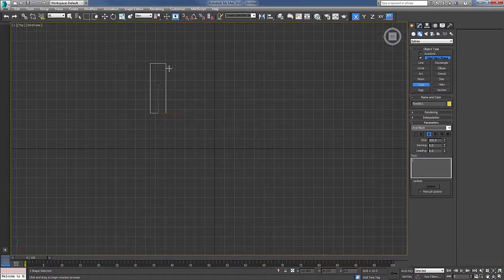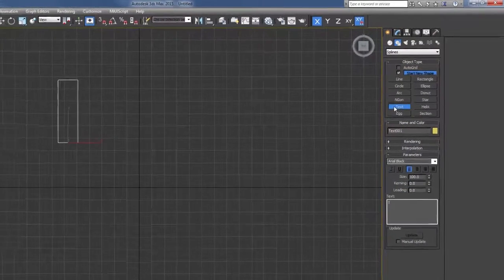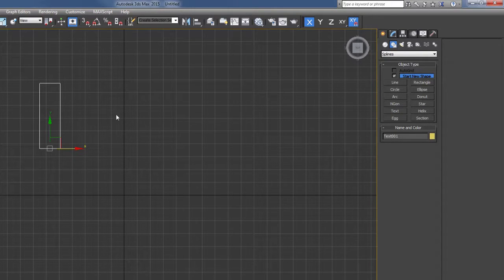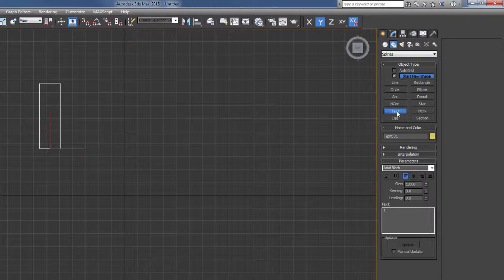Now once we're done using any tool in 3D Studio Max, you'll notice that this text button is still highlighted, which means the tool is still active. So if I click anywhere else in the screen, it's going to add another letter. To deactivate any tool when we're done with it, we simply right-click in the viewport. That right mouse button click deactivates the tool, and now we're ready to move on to the next letter.